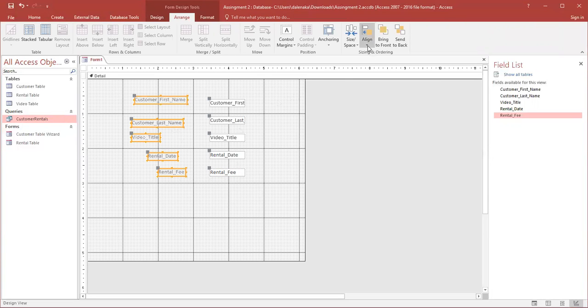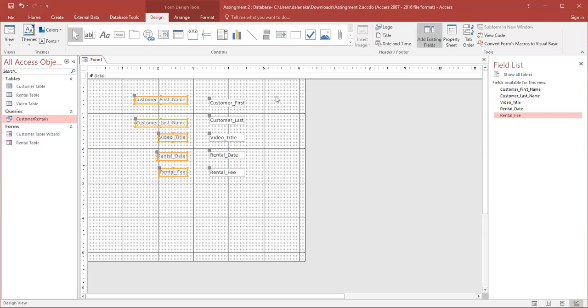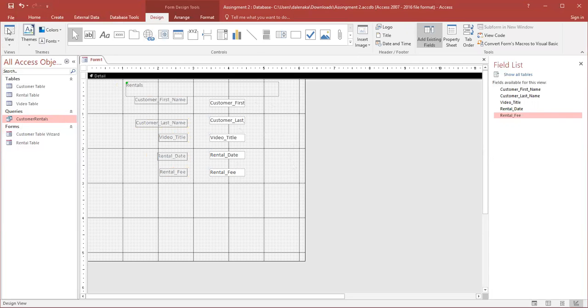So I'm going to align it right like this, however you want to do it. And I'm going to make sure that I have a label on the top. I'm going to say rentals. And let's take a look at it.